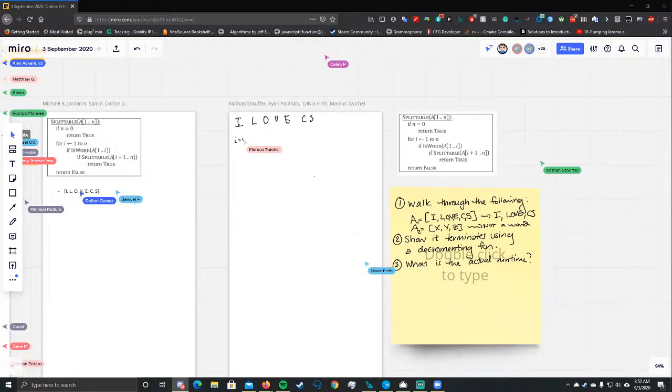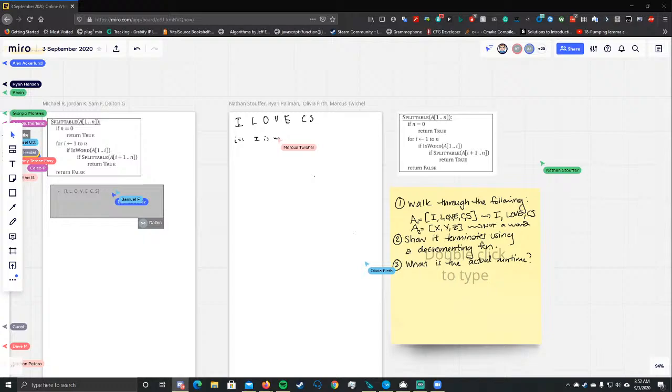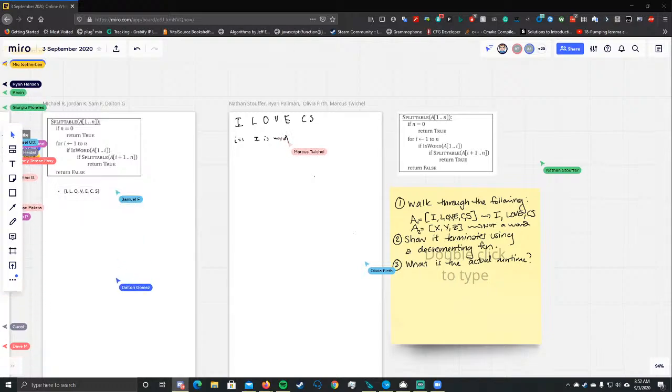So basically, is the whole thing a word, or from 1 to 1? So is I a word? I is a word. I'm just kind of making notes as I go so that I remember where I am. So then we're inside that if statement, and then we have to see if 1 plus 1, so 2 to n. So basically now we look at this section.